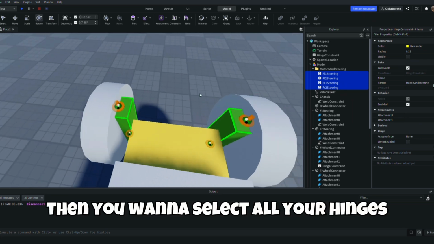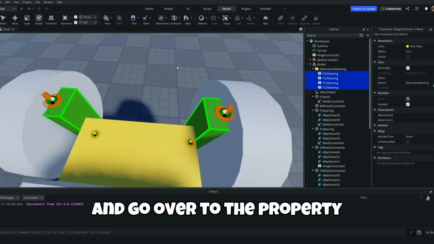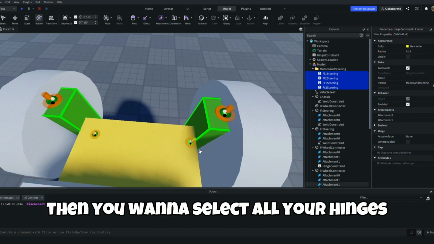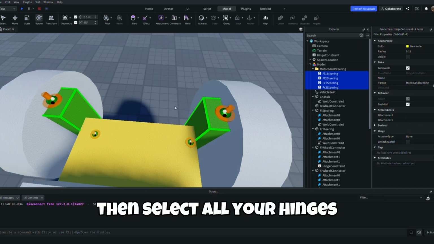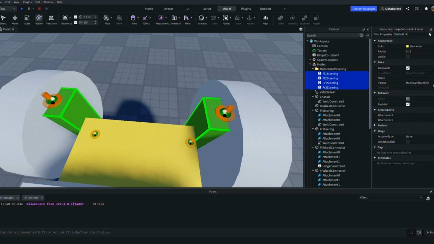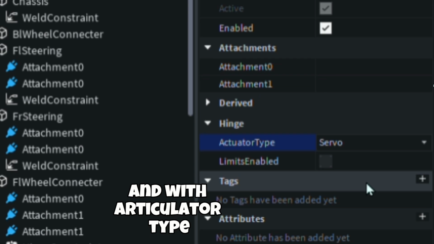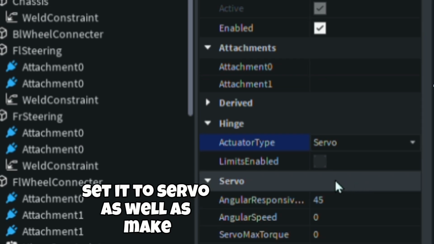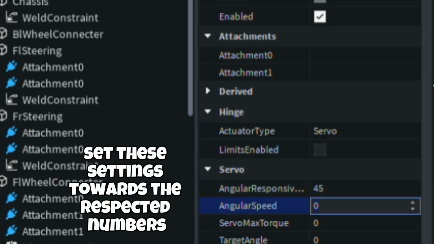Then you want to select all your hinges and make sure they are rotated in the correct direction. Then go over to the property tab and with articulator type, set it to servo, as well as set these settings towards the respective numbers.